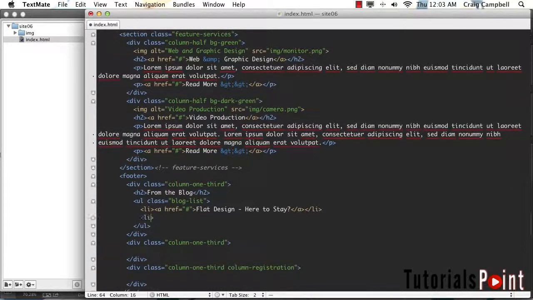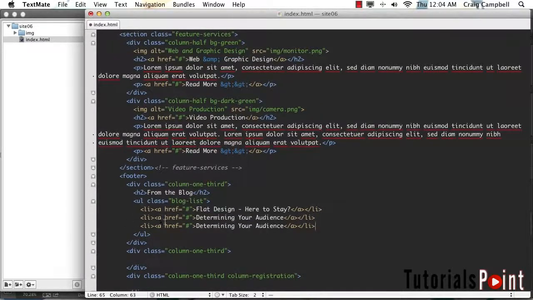Okay, so we'll do that again. Create a list item, an anchor tag with an href of pound. And let's title our second one, Determining Your Audience. Closing anchor tag, closing list item tag. And then let's just copy that and paste it. And the third title here will be something completely unrelated. Han shot first. Okay, so we have that.